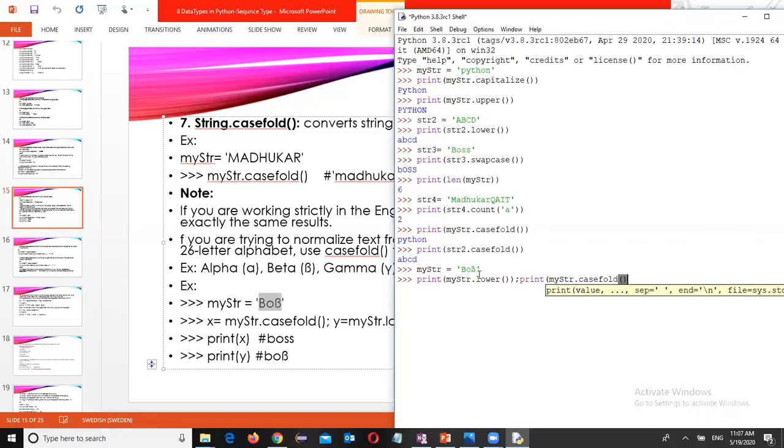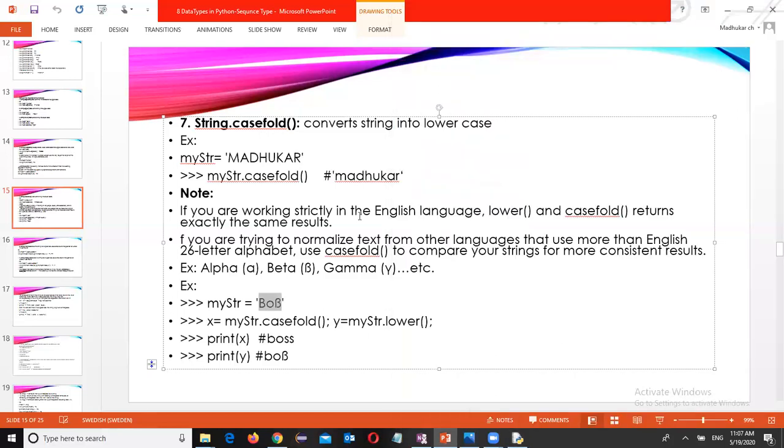If you have special characters like this that you want to convert into the alphabet, we can go for casefold. Now see, lower is as it is given: uppercase is converted to lowercase. That is the only importance of lower. But casefold converts beta as SS, like this. So if you are working strictly in the English language, lower and casefold return exactly the same result. You will not find a difference.